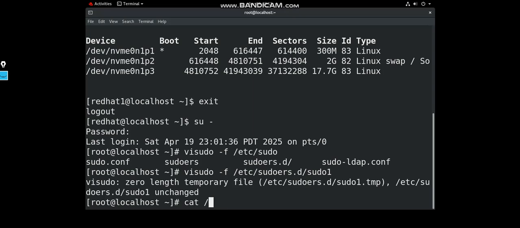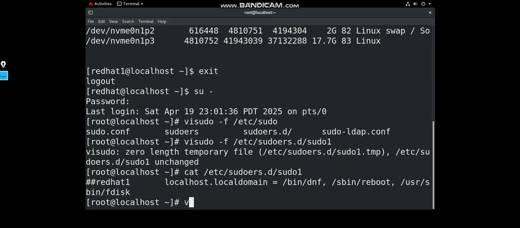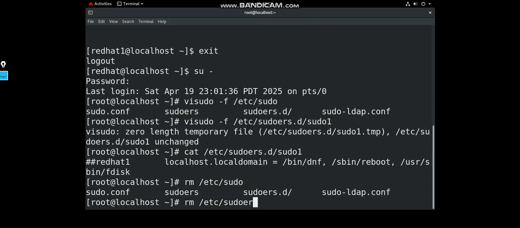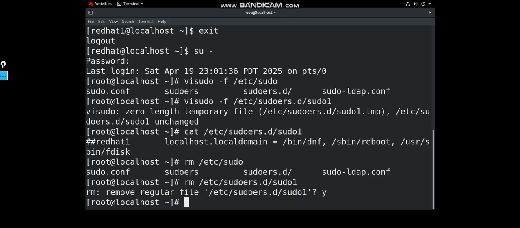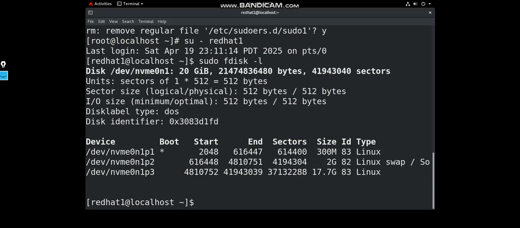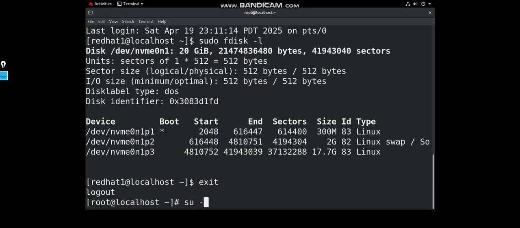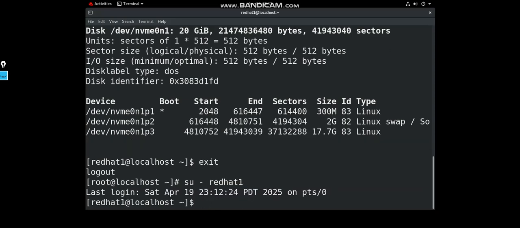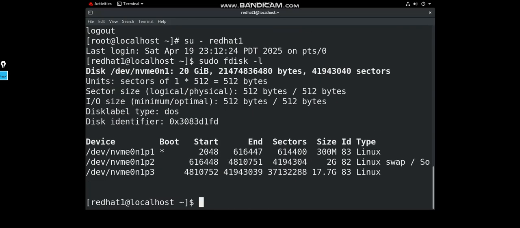cat /etc/sudoers.d/sudo1. The file is still present. Or I will remove this file, rm /etc/sudoers.d/sudo1. Alright, Red Hat 1, now sudo fdisk -l. I don't know how this is happening. It is still taking the sudo command. Exit. Same thing if I try with Red Hat 1, it is not working. Say sudo fdisk -l. Okay, why is this working?